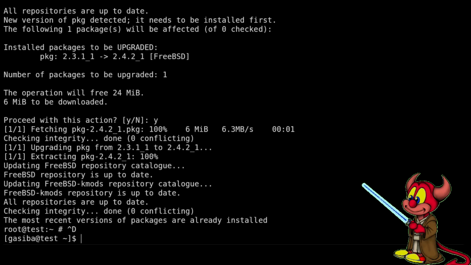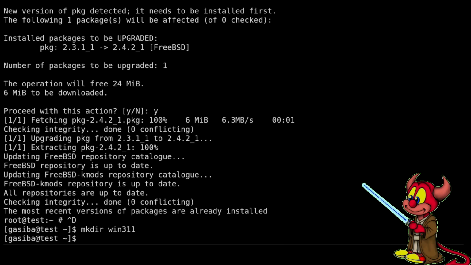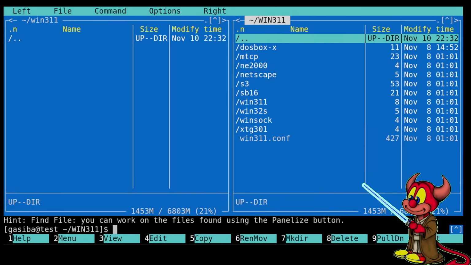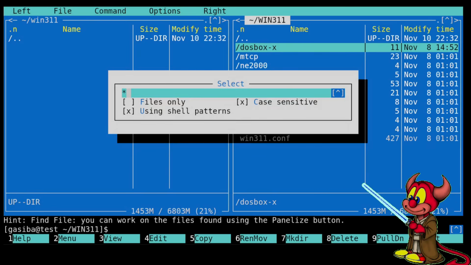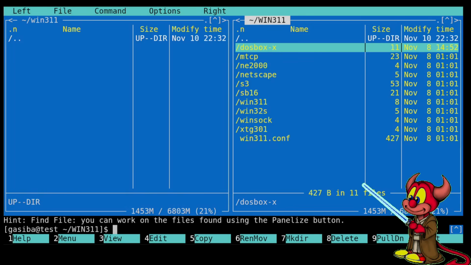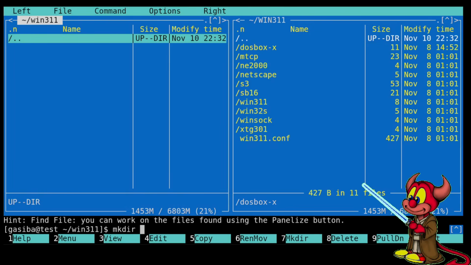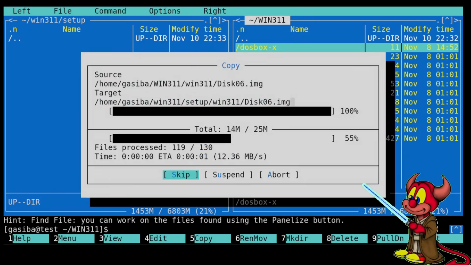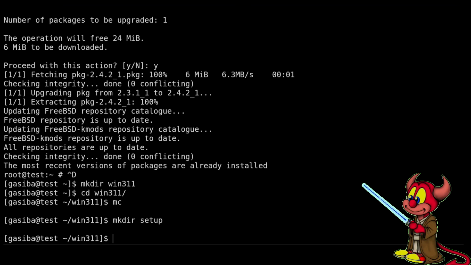And the next thing I'm going to prepare is a directory that I'm going to call Win311. So let's go to this directory. Now I've prepared another folder with all the things that we're going to need for this case. This is also called Win311, but with capital letters. I'm just going to copy everything to this directory. But first I'm going to create a directory. Let's call it setup. So let's go to the setup and let's copy all the files. Alright, so this is now done.